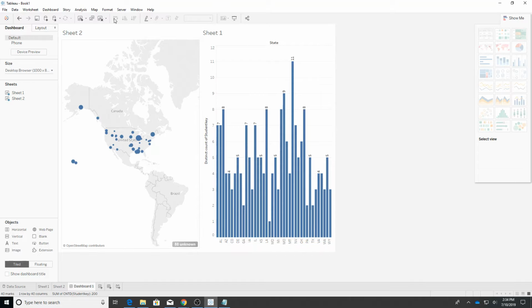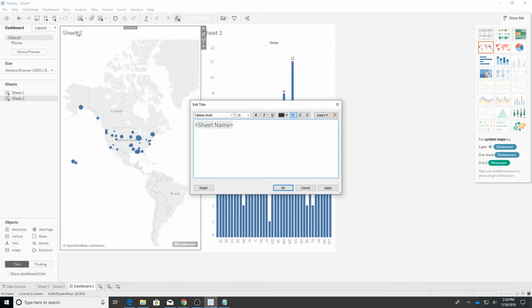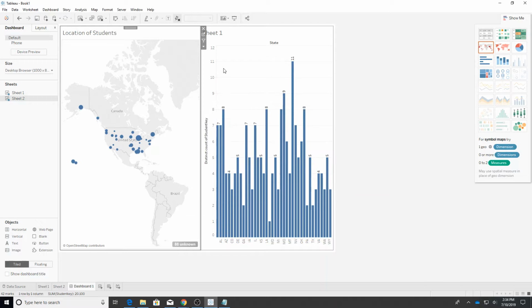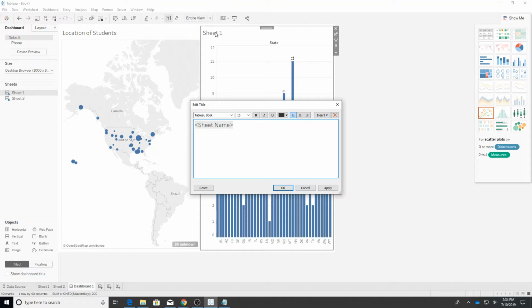This is a dashboard. You can also do things like change the name. So I'm going to change the name to location students. And I'll do OK. And then this sheet I will give a name of count per state.